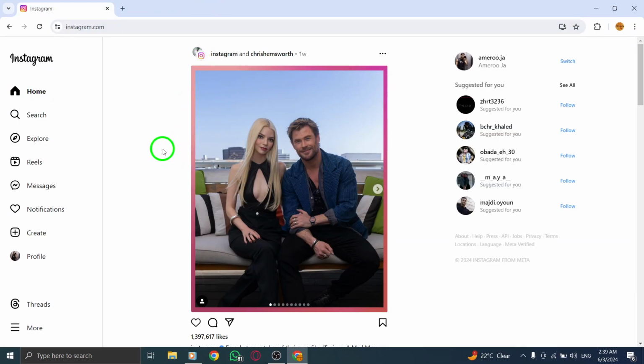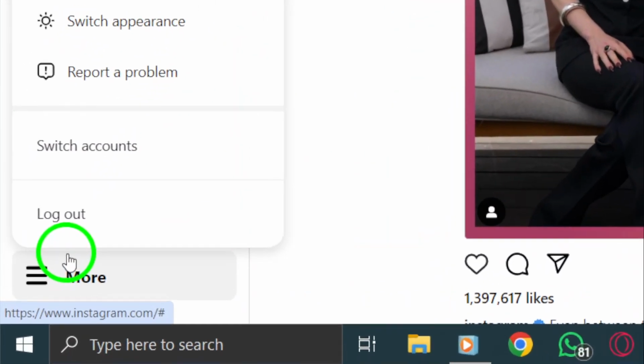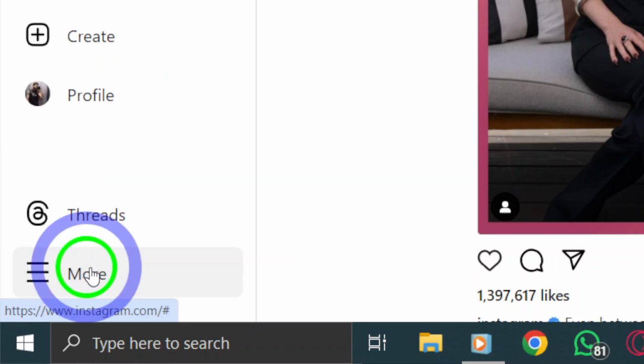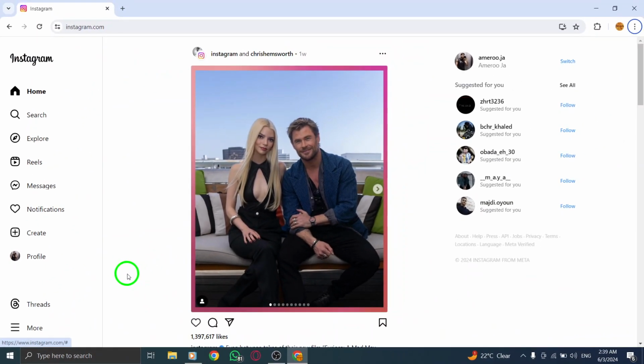If refreshing and clearing cache doesn't solve the problem, try logging out of Instagram desktop and then logging back in. This quick action can sometimes reset the connection and address any underlying issues.